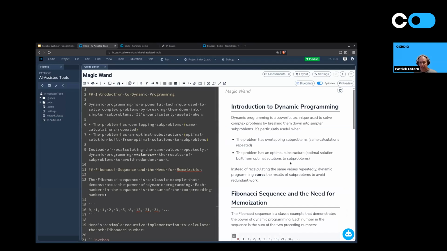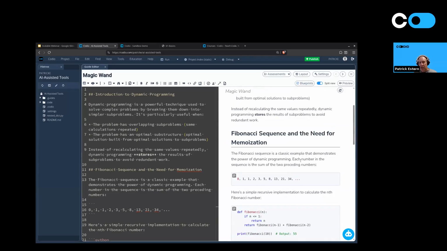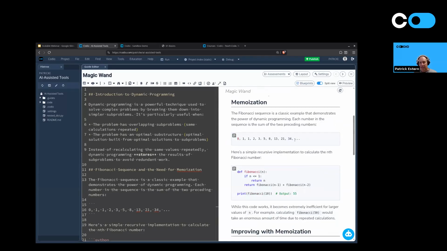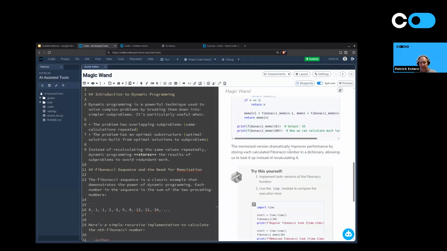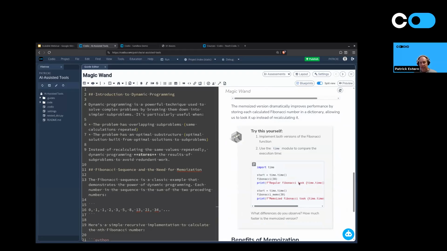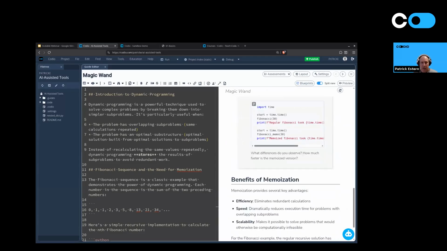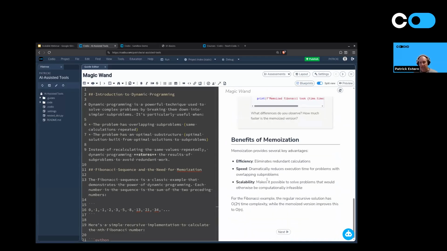As I scroll down, you're going to notice that we've got bullet-pointed highlights about important information. We've got examples, right? This is our Fibonacci sequence. We've got code samples. We talk about memoization. We've got a little thing of like, hey, try this, so you're actually timing it so you can see what happens with and without memoization. And we talk about the benefits. Again, this is all bullet-pointed and highlighted.